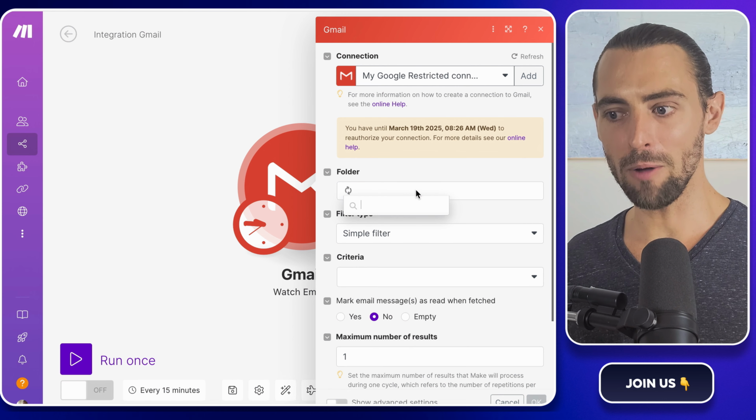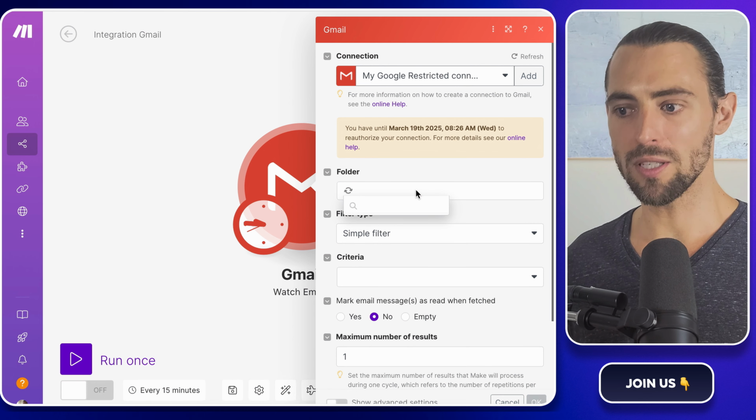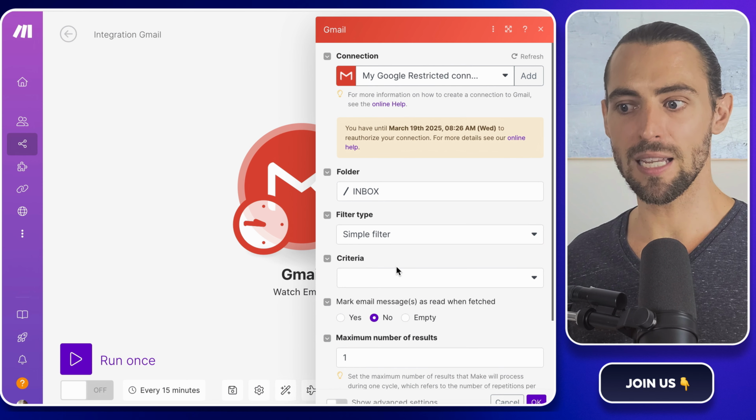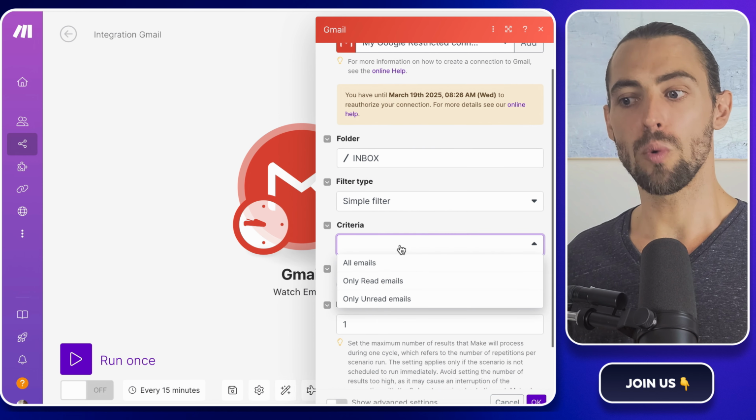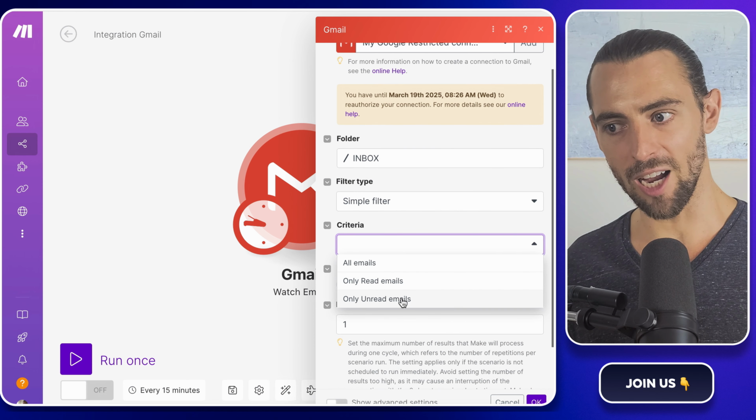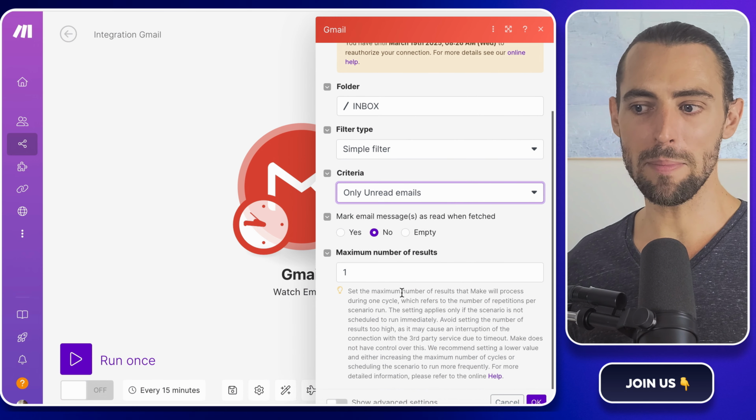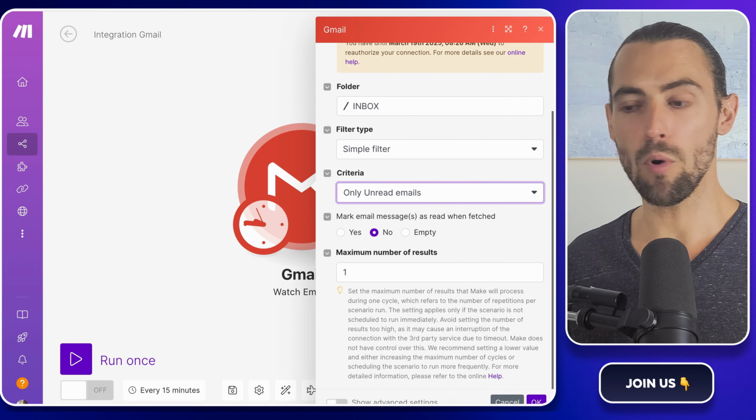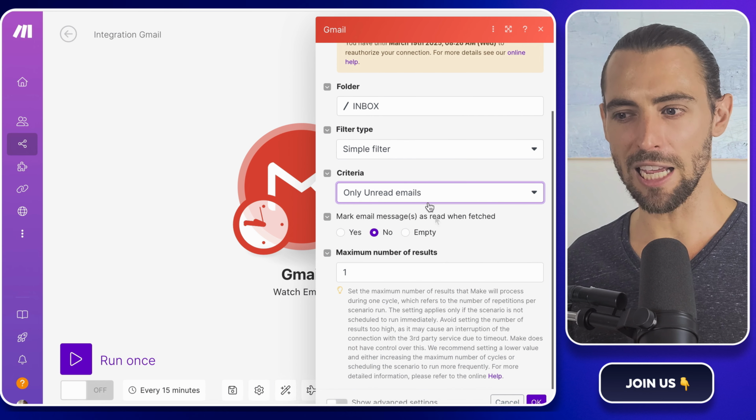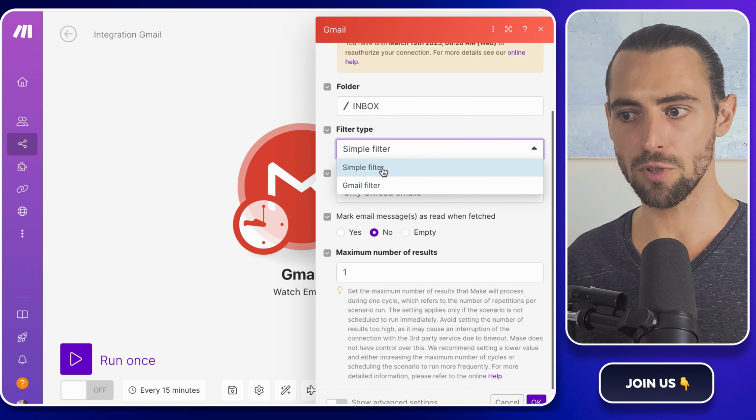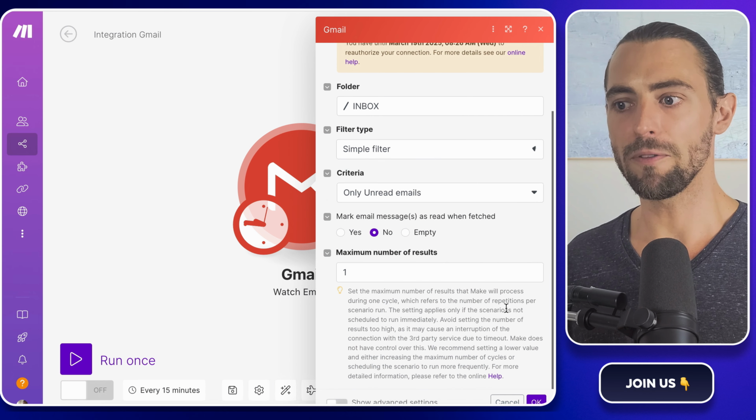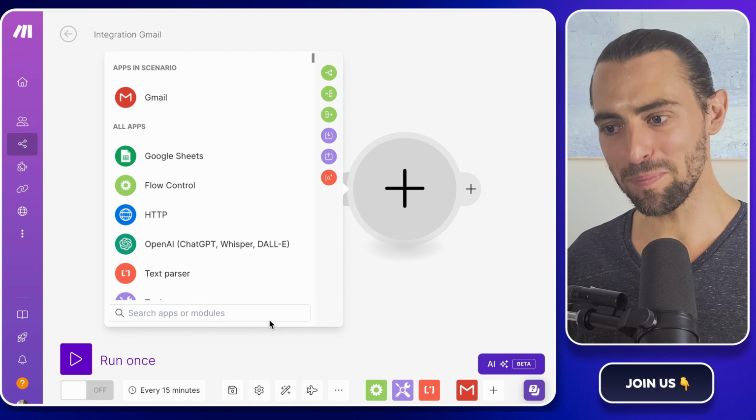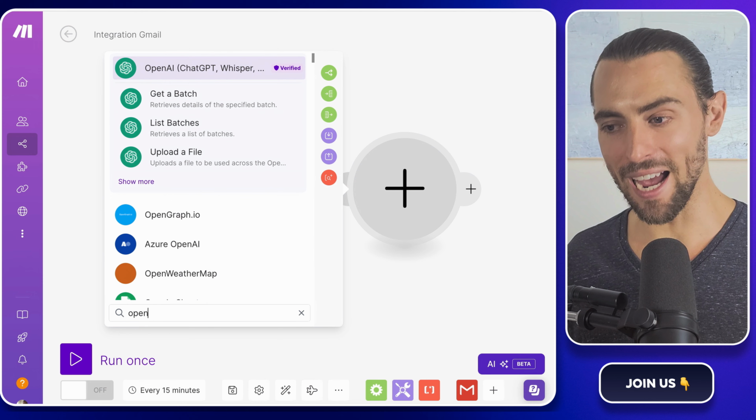Now for our Gmail module, select the folder you want to monitor. For this example, let's just stick with the inbox and only focus on unread emails with a maximum of one email at a time. That way, as soon as a new email arrives, our automation will kick into action. You can set more specific criteria if needed, like filtering by sender, subject, or keywords, but for now, keeping it simple is key. Once the trigger is set up, click the plus sign again and search for OpenAI.